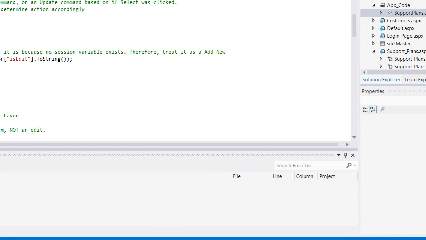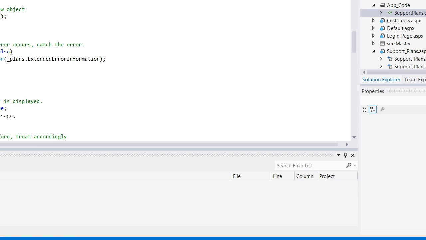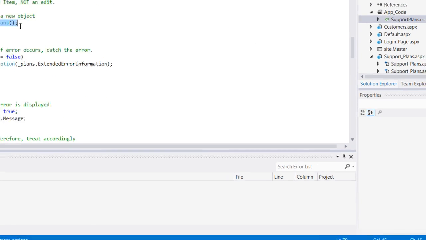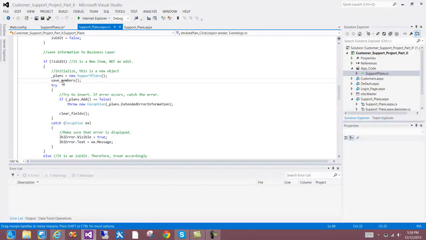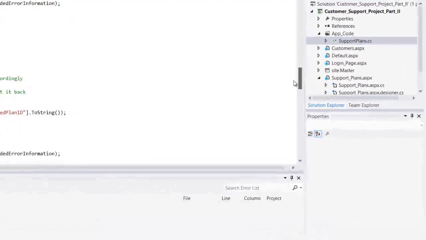If it's an edit, it's because of the session state, which is the same as Unit 2. This didn't change. Here's where the changes occur. Now I create an instance of my class and I save the members. How do I save the members? Well, I go in here and I pass the GUI information to the property members that load up the actual data in the instance of my class. Alright, let me get back to this.